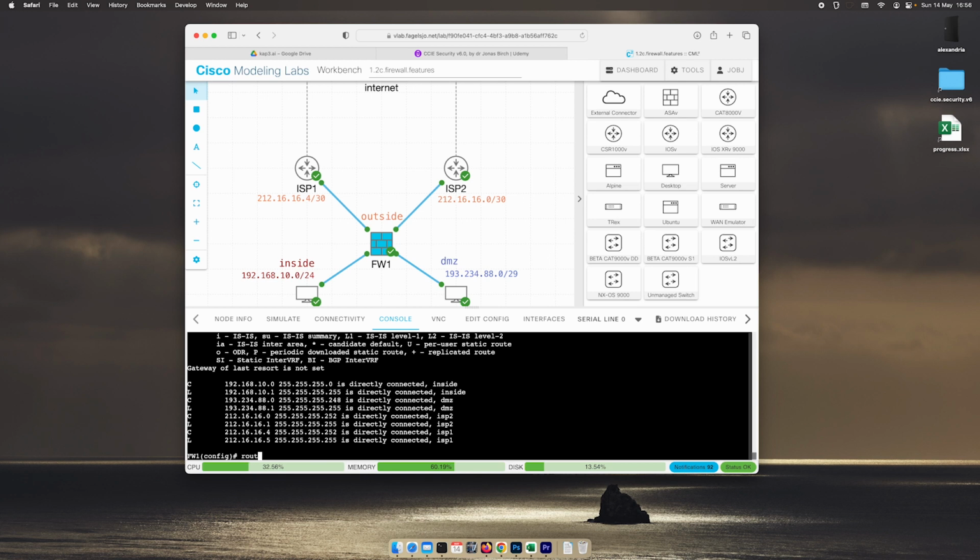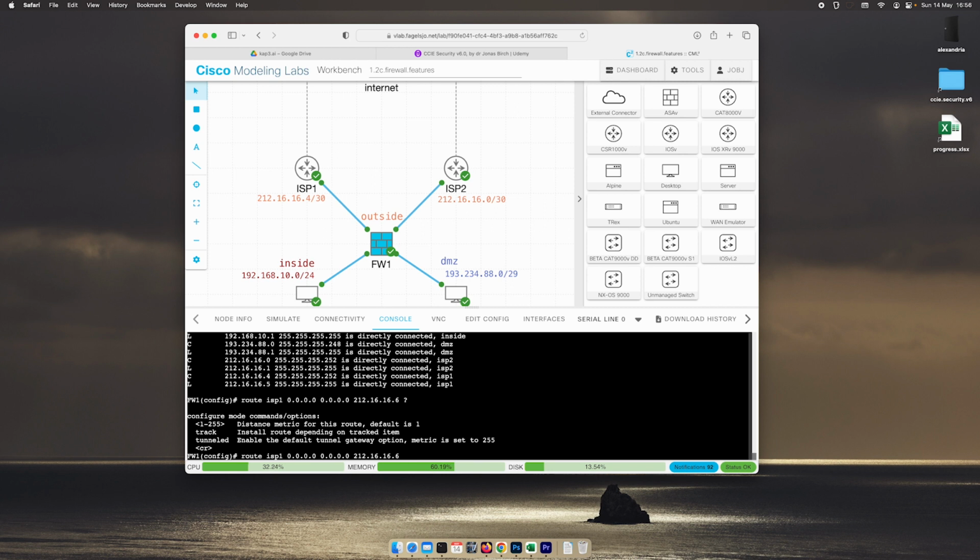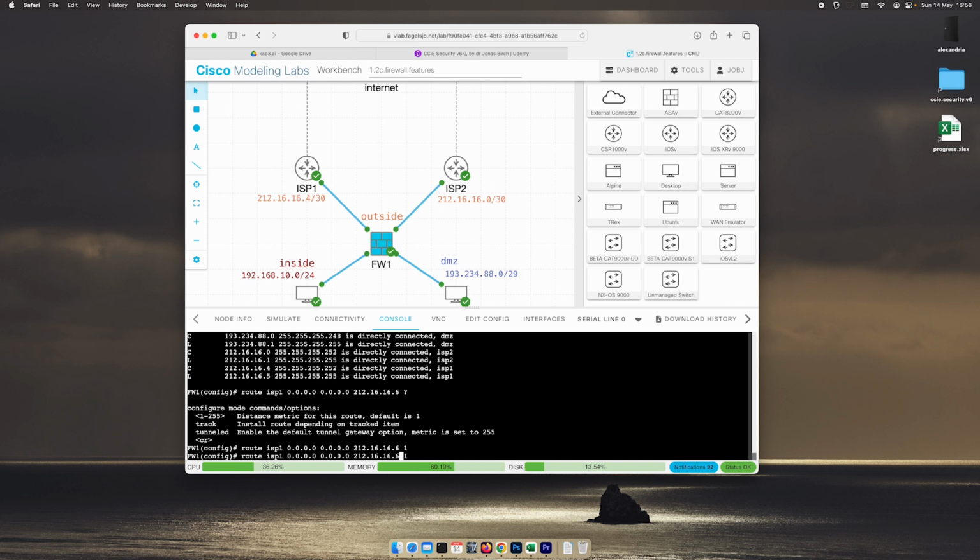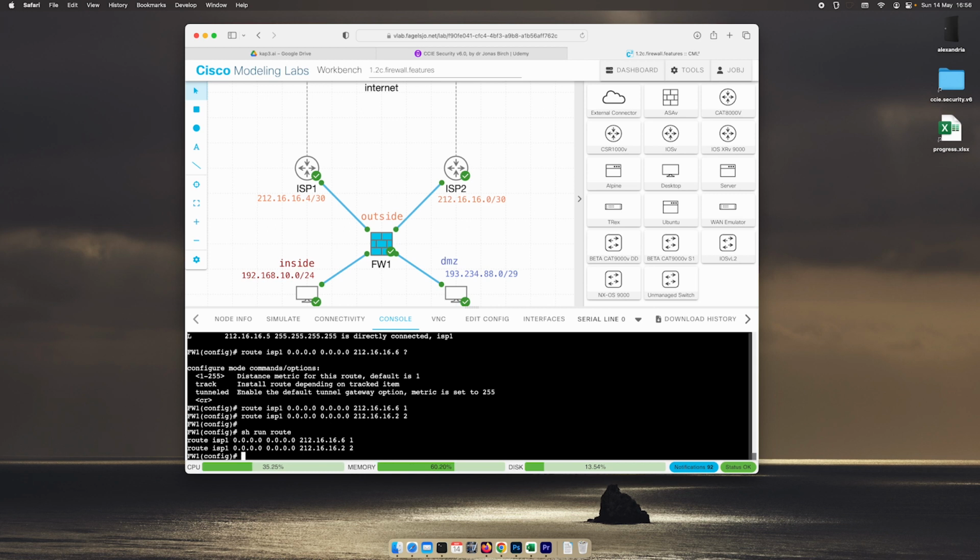So we'll just do route ISP1, and we'll do static default route towards ISP1, that's 16.16.16.6, and then we can specify the metric. The lower number, the higher priority. So we'll set metric 1 for this route. And then in the other direction, this is IP number .2. We'll set a 2. So if we do sh run route, we see how it's configured. Oh, sorry.